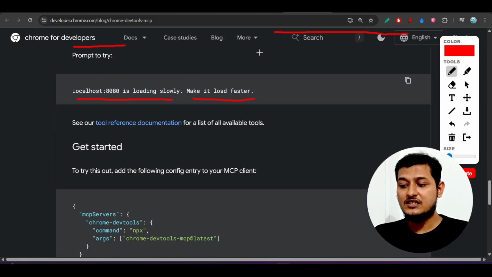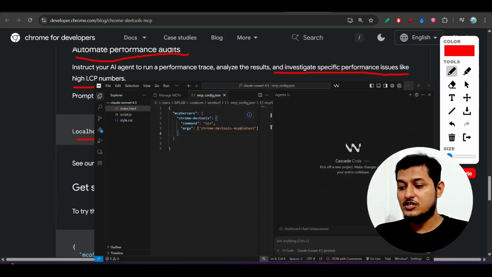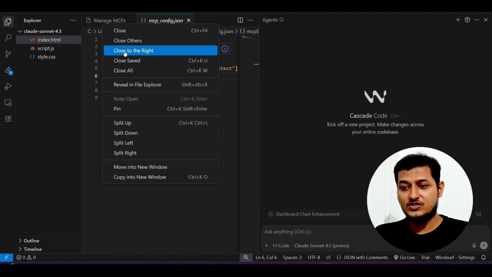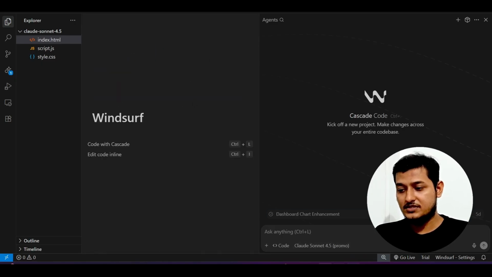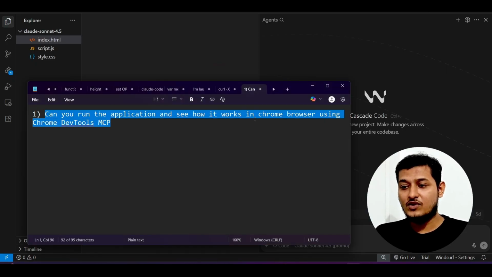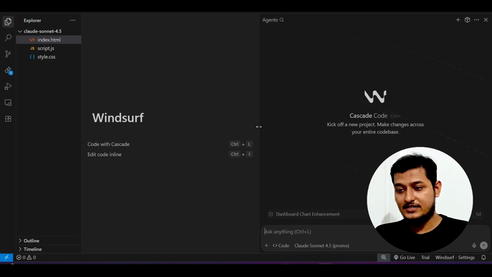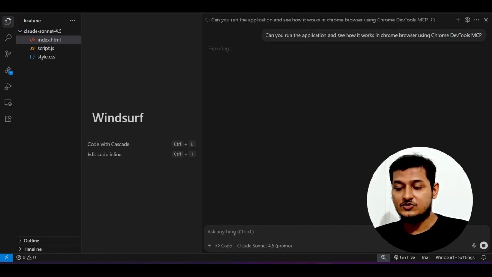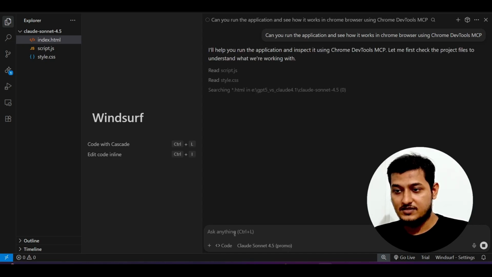Okay, now let's see how it actually works. For testing it, I have written one prompt in my notepad: "Can you run the application and see how it works in Chrome browser using the Chrome DevTools MCP?" So just write it this way, paste it, and press enter. You will see that it will use that Chrome DevTools MCP. Okay, so let's wait for that.